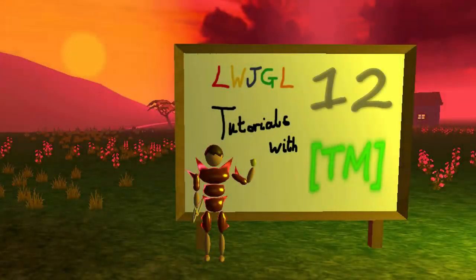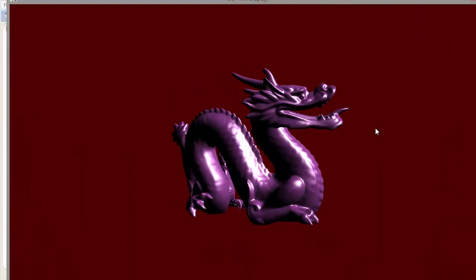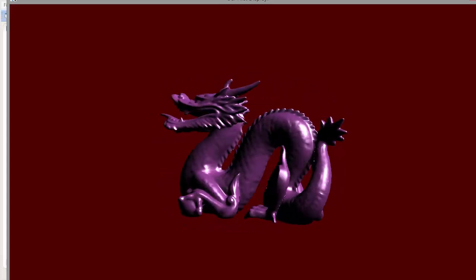Hello everyone and welcome to this week's Lightweight Java Game Library 3D game tutorial. This week we're going to be adding specular lighting to our game engine so that we can make objects look shiny if we so please.